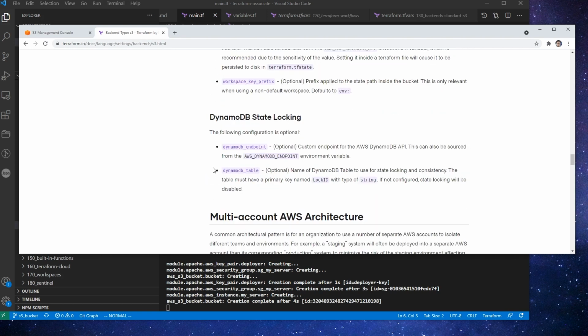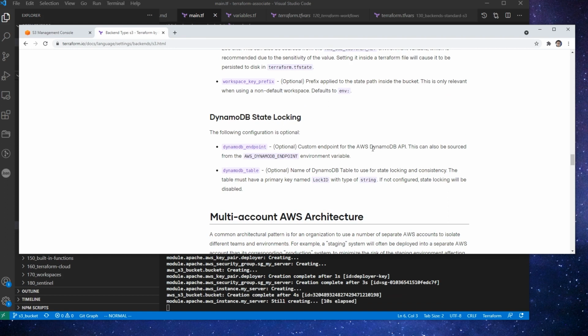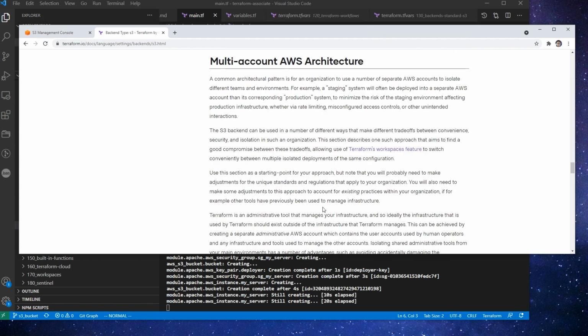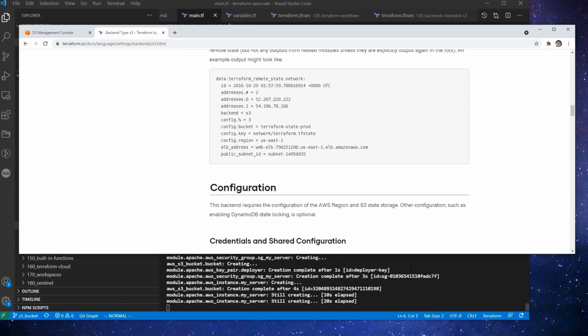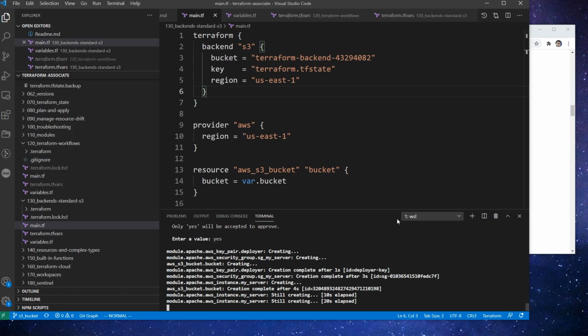So yeah, there's a lot of options here. DynamoDB endpoint: a custom endpoint for the DynamoDB API. This can be sourced from the AWS DynamoDB endpoint. So I guess if you provisioned or created a table, you just specify these two options to add that there if you want locking, okay? But we'll give this a moment here and see it all spin up, okay? See you back in a moment.